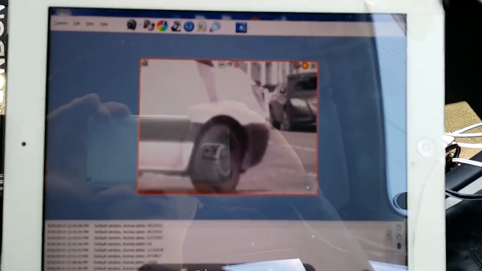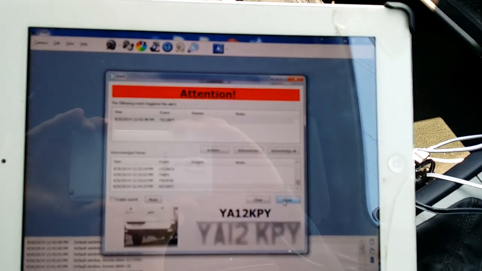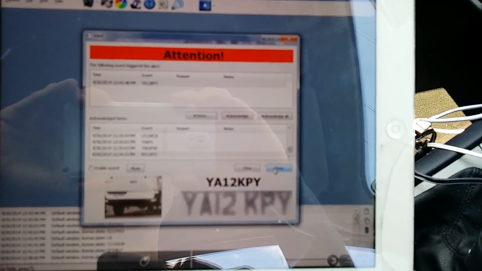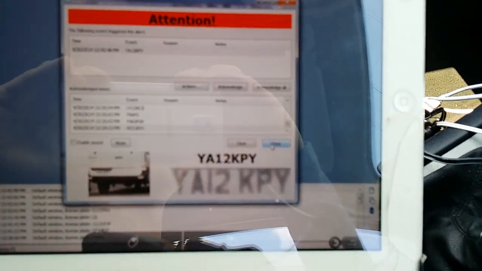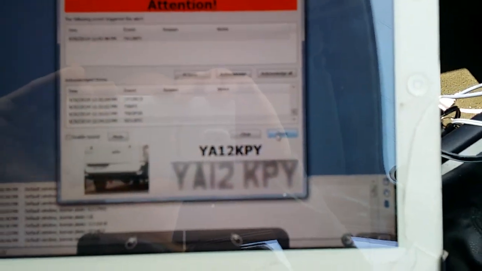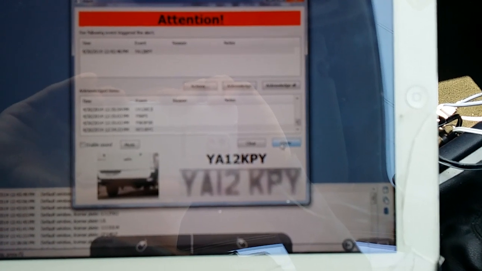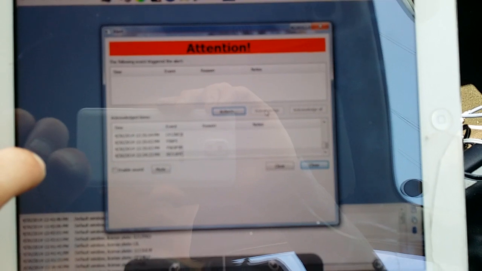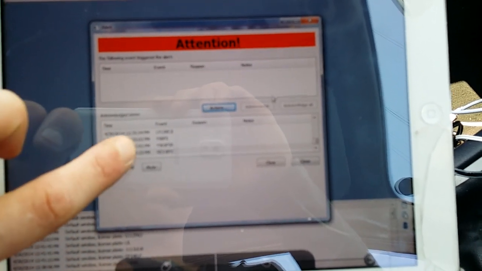I'll set the warning window up, so as soon as it recognises a plate, it's going to come up. There we go. Excellent stuff. We can just acknowledge that one. Wait for the next one to come up.